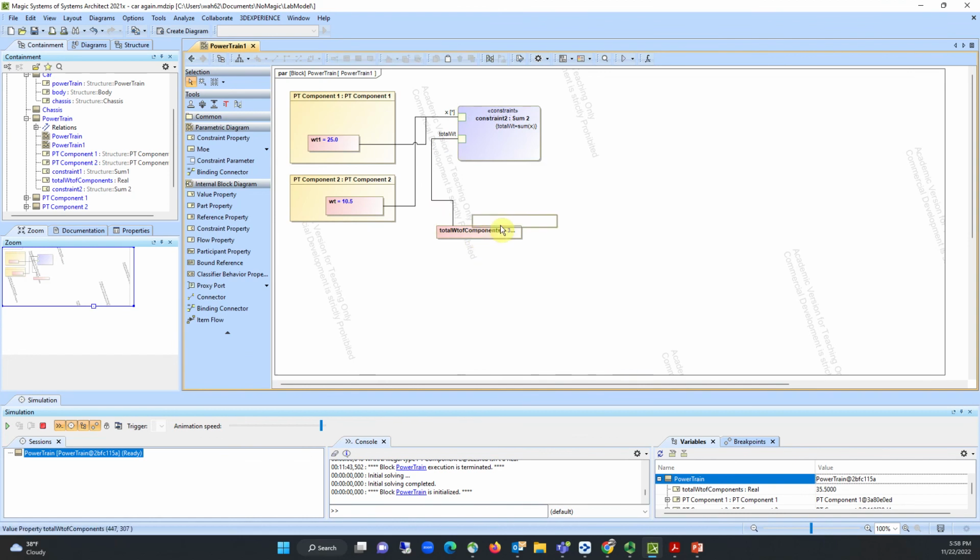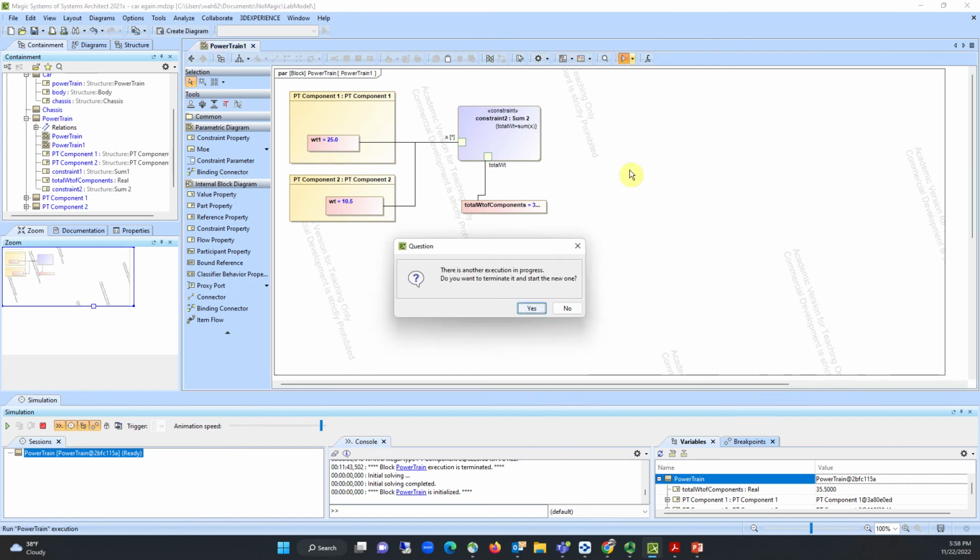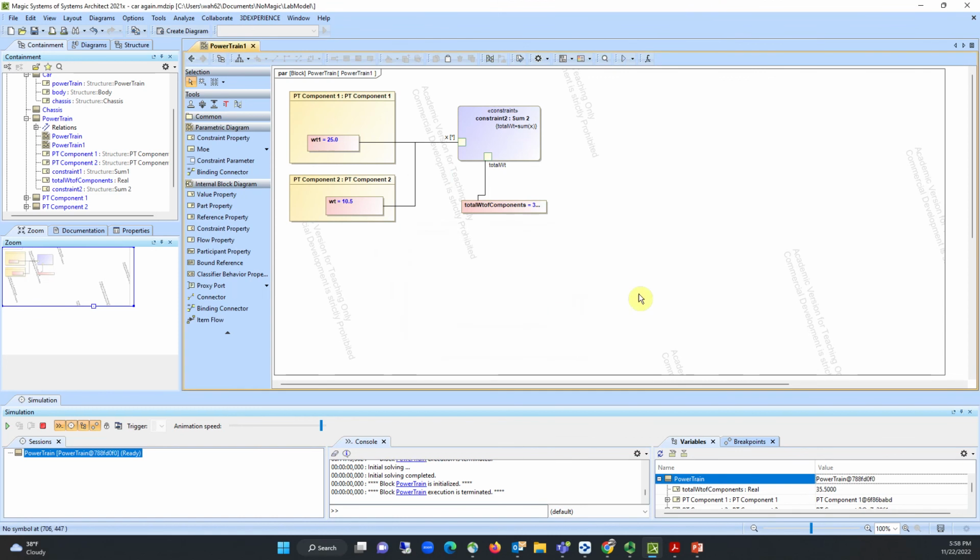It looks a little messy, so you can always make it a little neater like that. And you can make these arrows straighter, and switch things around so they're not crossing like that. So it looks better. That's a good parametric diagram, and you can execute it again by hitting this button. Say yes here, and it's executing to 35.